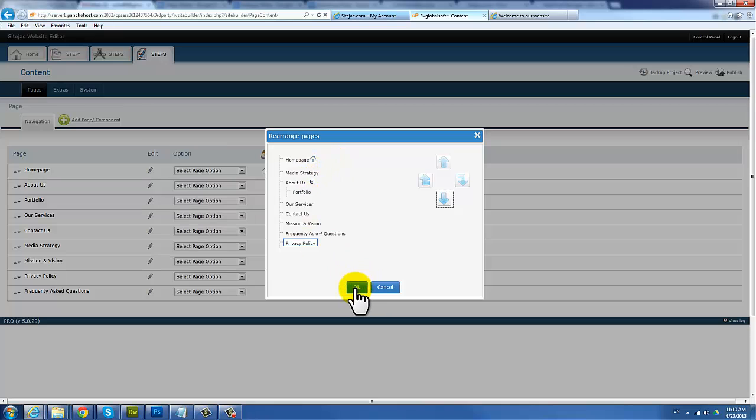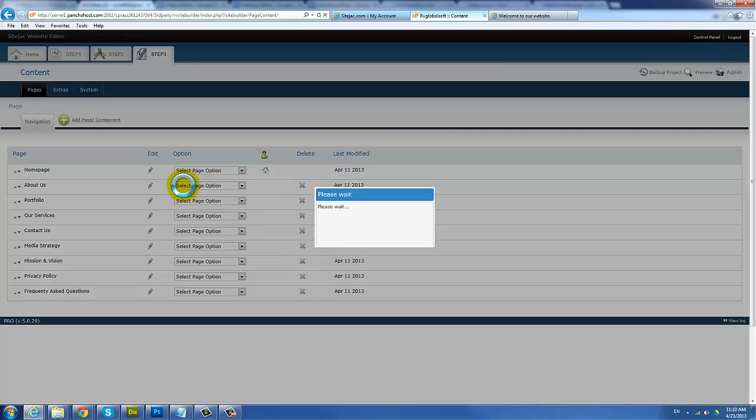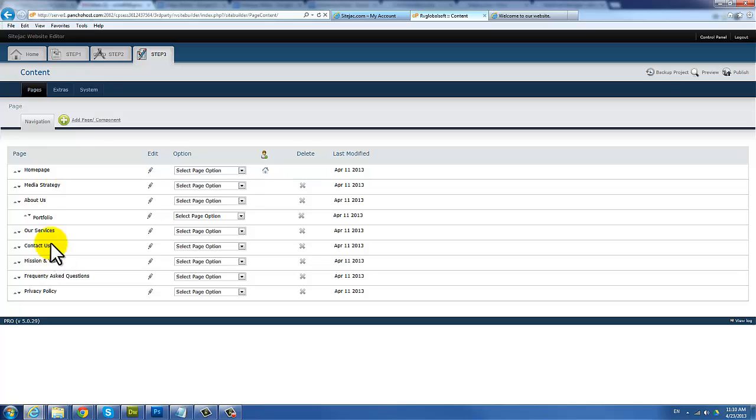When you're done with making your changes, you can click OK, and those changes will be automatically applied. You can also see a simple graphical representation of what you just did. As you can see, the portfolio page is underneath the about us page, and it's a little bit indented to the right, so that tells you it's underneath. It's a sub menu of about us. This is how to create sub menus, and you can create multiple sub menu levels by putting pages underneath each other if you want to.